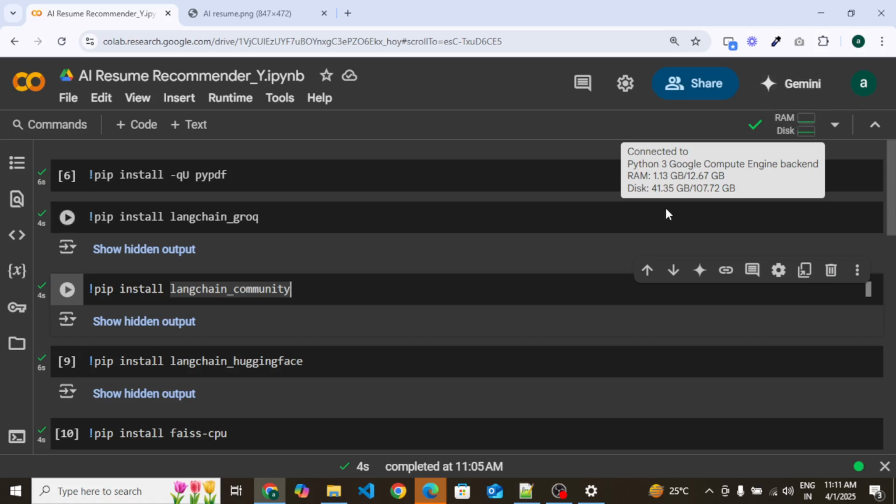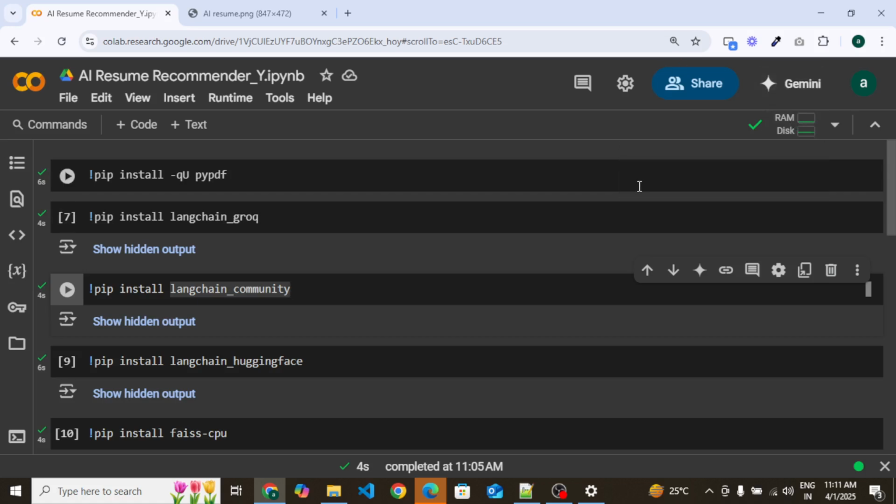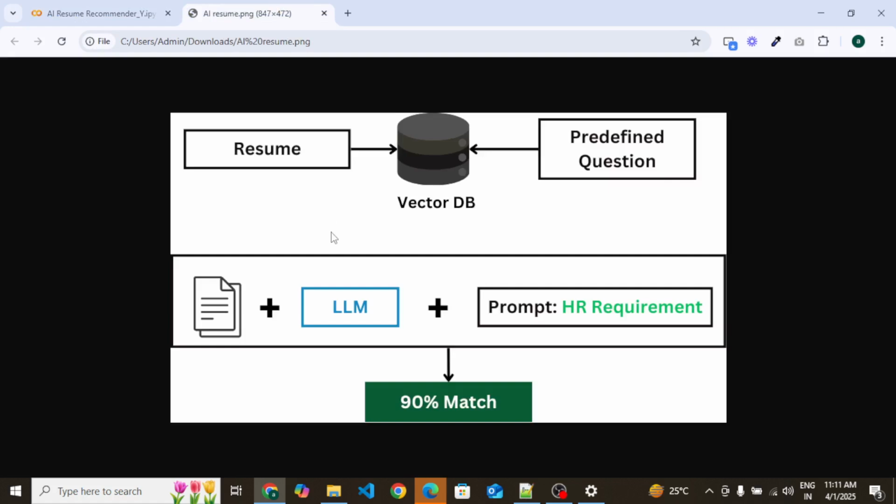First, let me show you the technical flow. Now, this is the technical flow. Over here, just assume this is the resume, and this resume we are going to place in the vector DB. There will be one predefined question, and as per this predefined question, we are going to get our answer, whether it is a 90% match or else a 95% match.